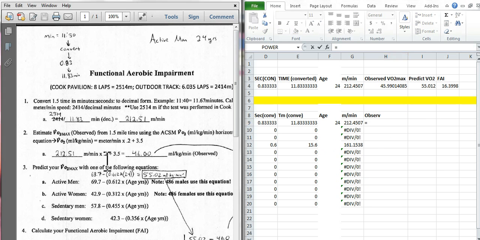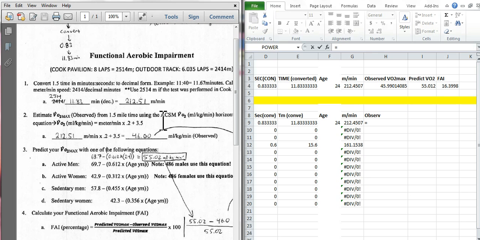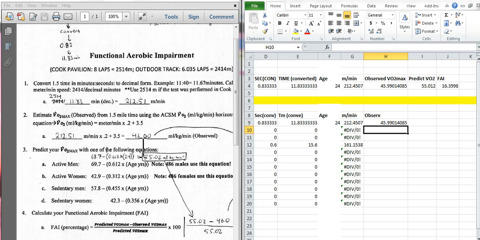Okay, now down here, you can see that observed VO2 max is this equation. And we're just going to mimic that equation, or copy that equation, into our Excel spreadsheet. Okay, so equals open parentheses as usual. First value, as you can see, is 212.51. That's our meters per minute. Since that's not a constant, that depends on the individual, we're going to click on the cell. All right, and that is multiplied by 0.2. So we're going to put the star and then 0.2. And let's see what else. Plus 3.5. So we've got a plus sign, 3.5, close parenthesis, enter, bam.